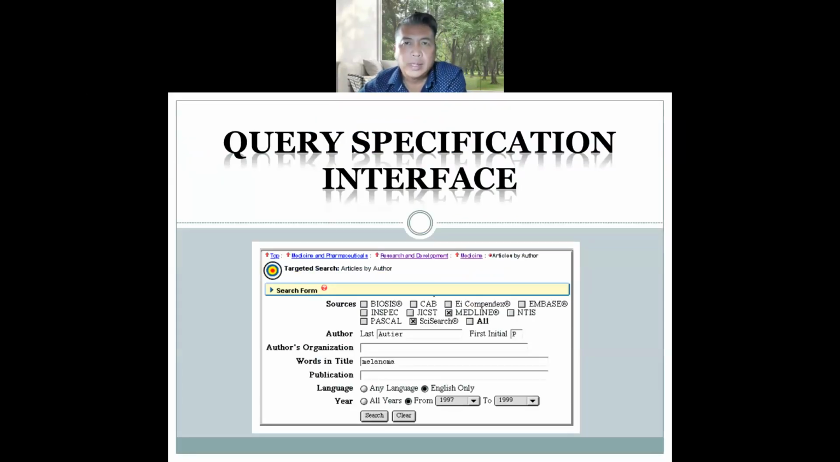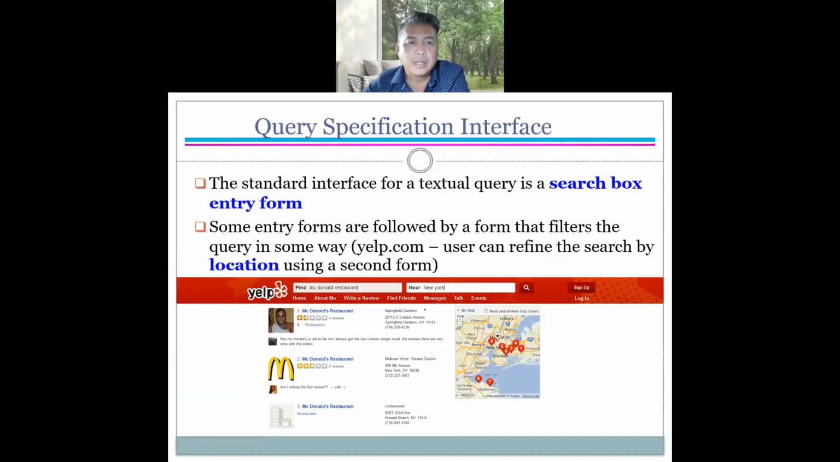Okay. So let's take a look at some of the query specification interfaces. This one is just a sample of websites that they created in order to make the search process easier for a particular group of people. For example, we have Yelp. Yelp is a website that asks you to key in the thing that you want to look for and then the location. So this one tells what subject or what item you look for and where the location is.